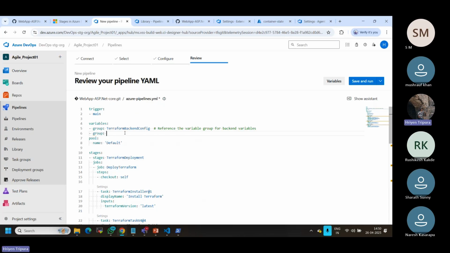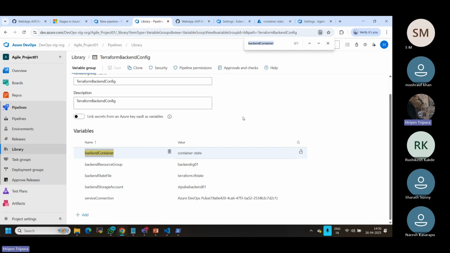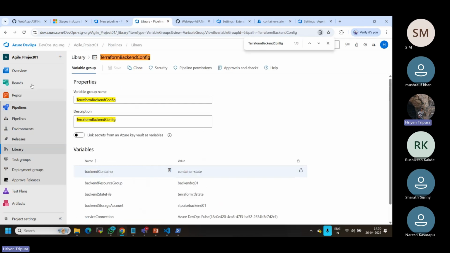If you have multiple, you have to call each, because in this particular group name, if I just copy this one, this is the group name I mentioned, right? If you go here, let me search it. This is the group name I have defined, right? The variable group name. The same name I have to refer to.